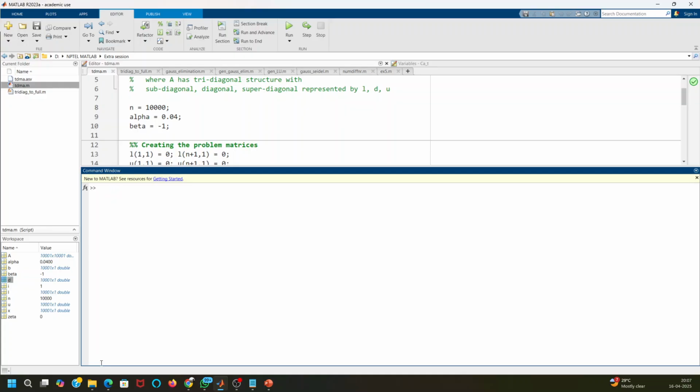Clear this, and then I'll solve it by doing the inverse. So let's say A cross B.